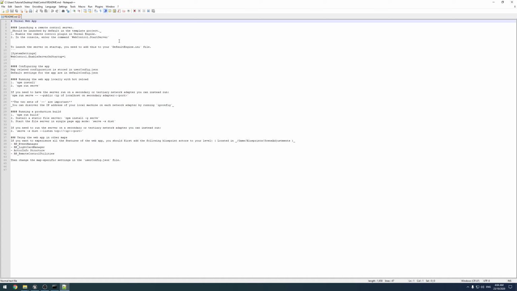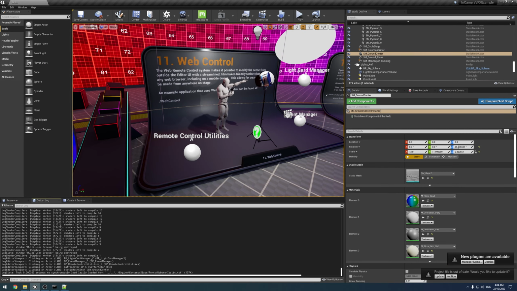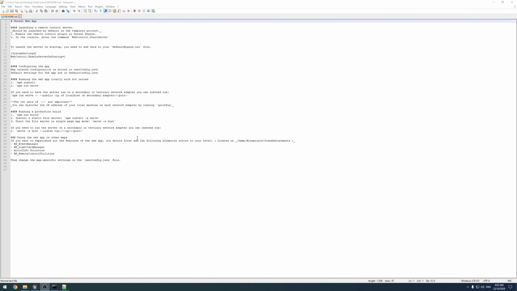So we need to make sure the server is running in Unreal. So that is the console command webcontrol.start server. So in Unreal, in the output log, we can type that, webcontrol.start server. So you may remember that from last tutorial. You can also obviously have it start on startup, which is probably the handiest. I think it was already running because it didn't give me a response.